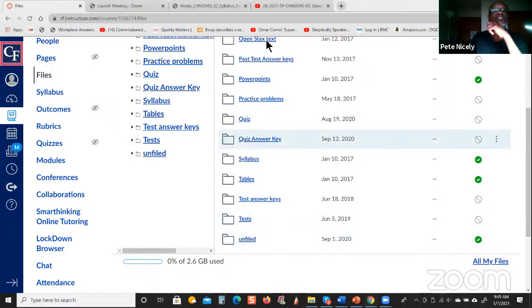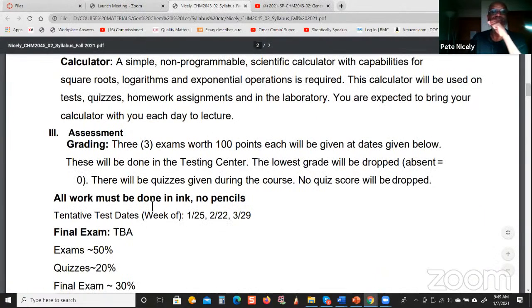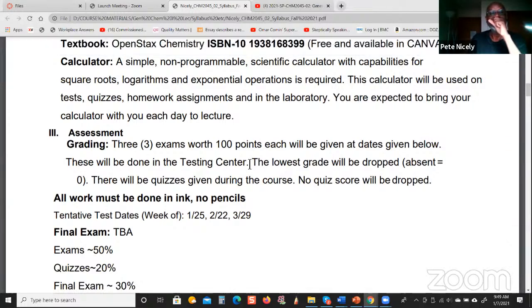Okay, so let me go back to the syllabus. Okay, so where am I? So yes, as I said before, I'm going to make some corrections here as far as the testing center statement here. Because the last time I checked, they're not accepting students who are not disabled to be doing tests in the testing center, at least for the pandemic.